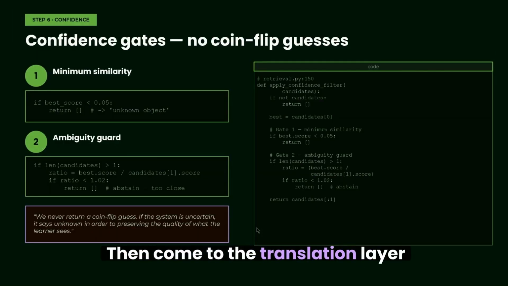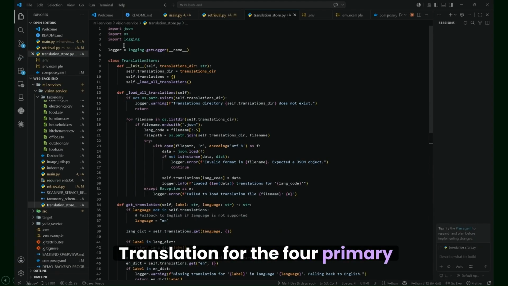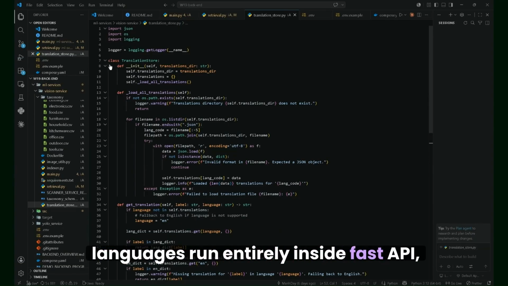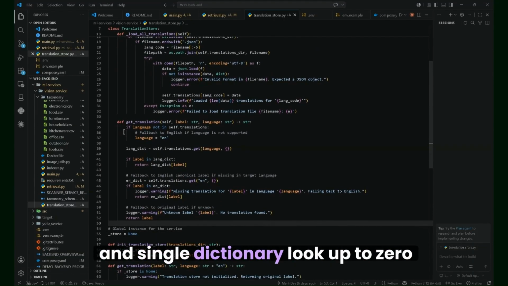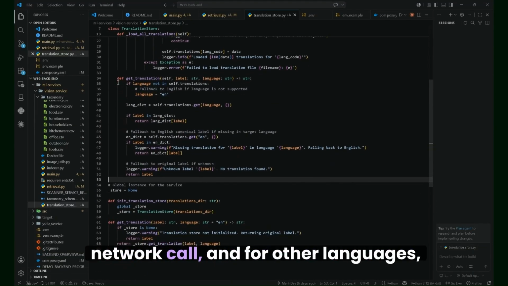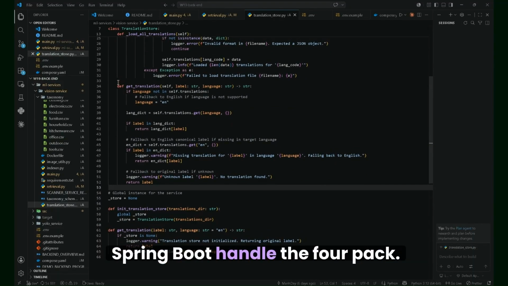Then we come to the translation phase. Translation for the 4 primary languages runs entirely inside FastAPI, with prebuilt JSON files uploaded at startup and a single dictionary lookup with zero network calls. And for other languages, Spring Boot handles the fallback.